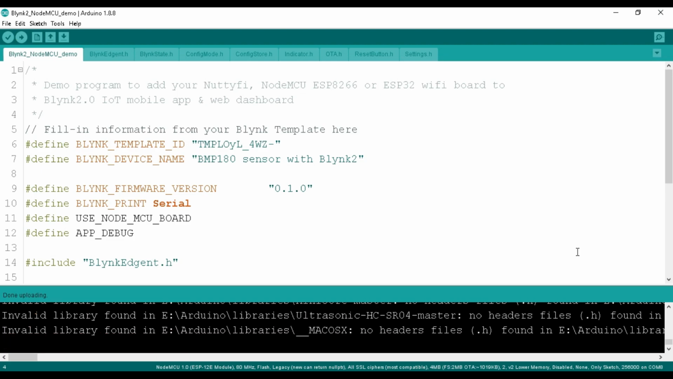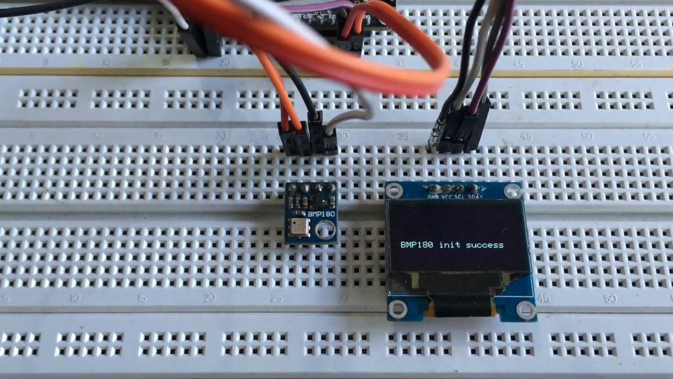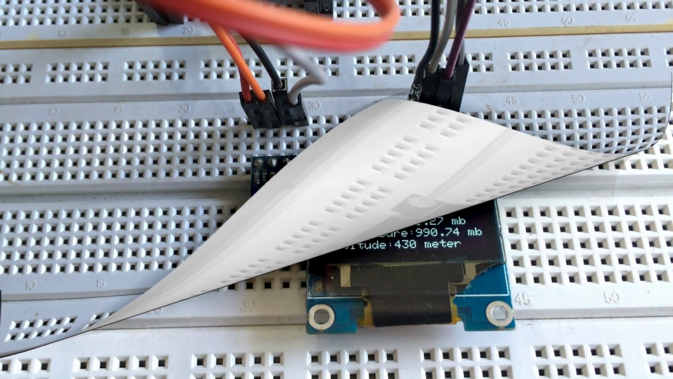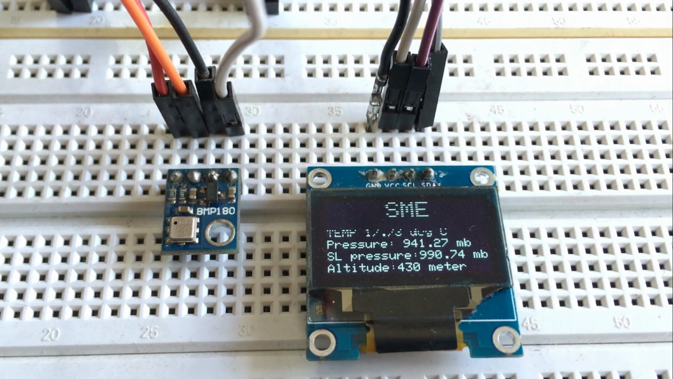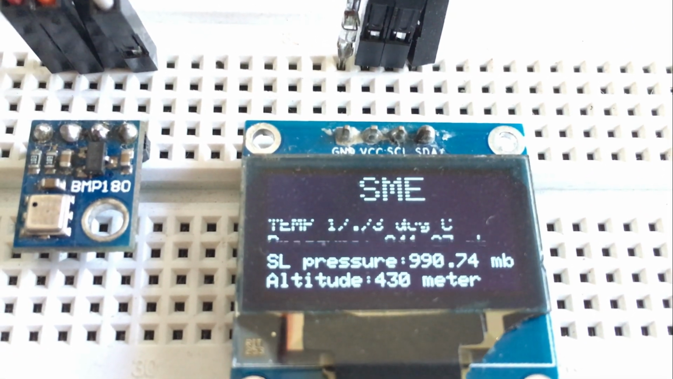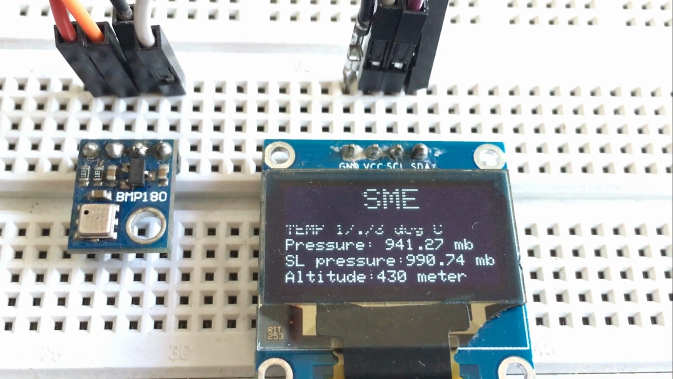Now it's time for the live testing of this project. Let's power it up. The BMP180 sensor has been initialized successfully and all the parameters are displayed on the OLED. There is some issue with my OLED, so it's displaying some blur on it, so avoid that. You can also check all the parameters serially.